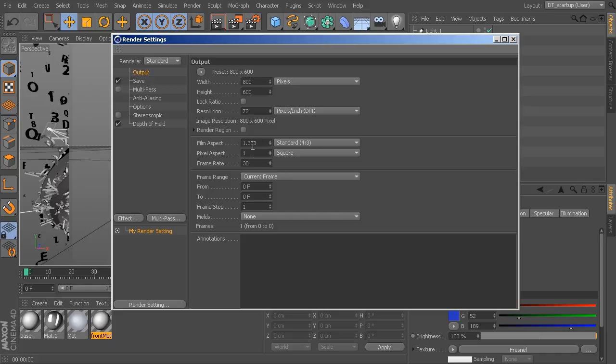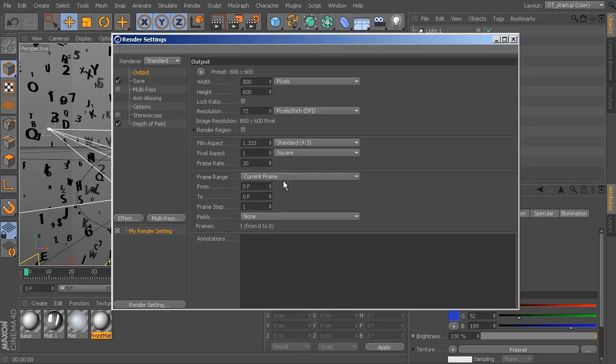You can set the frame rate. You can set the frame range, which in this case we've just been rendering a current frame. So in order to render our animation, we're going to set this frame range to all frames. Okay, so you can set that size if you want to change the size.